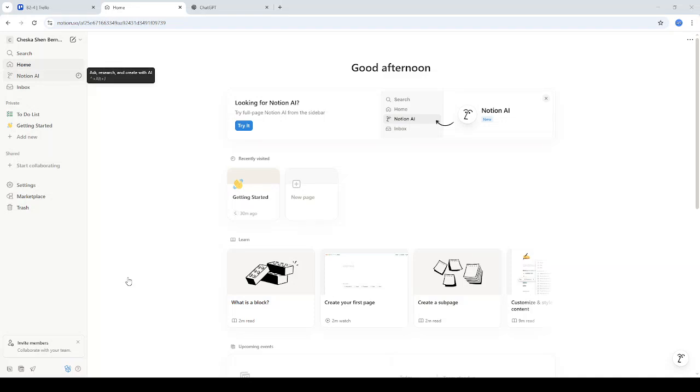In today's video, I'm going to teach you how to integrate your custom ChatGPT version within Notion. We'll walk through this process step by step, ensuring you have everything you need to join these powerful tools together seamlessly. Let's dive right in. To begin with, open Google Chrome and log into your Notion workspace.